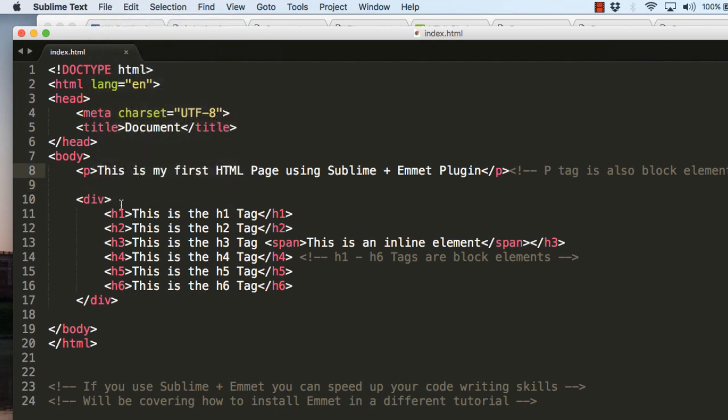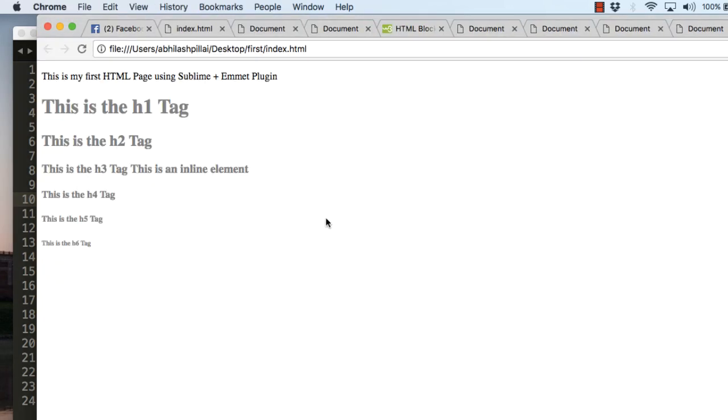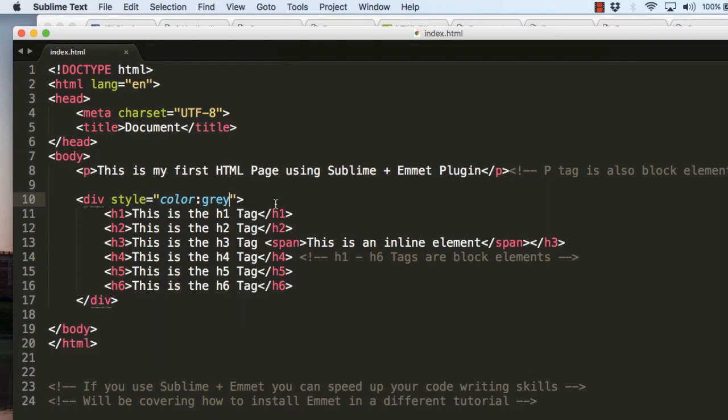So let's style the division tag first. Div style is equal to, I will open the quotes, color colon, and I will mention a color. Let's type in gray. What it will do is color all the fonts within that division tag as gray. Now you notice here that all the h1 tags have automatically been colored gray. That's because I have given a style to the division tag which was applied to all the inside h1 tags.